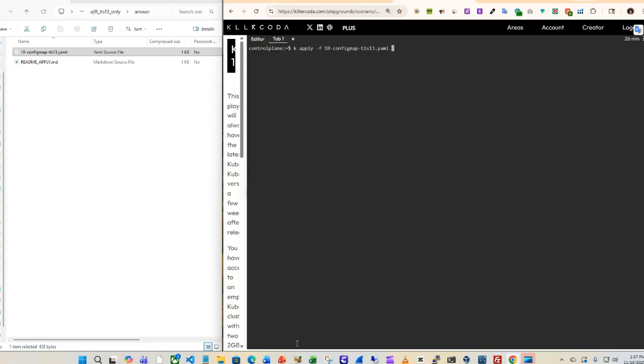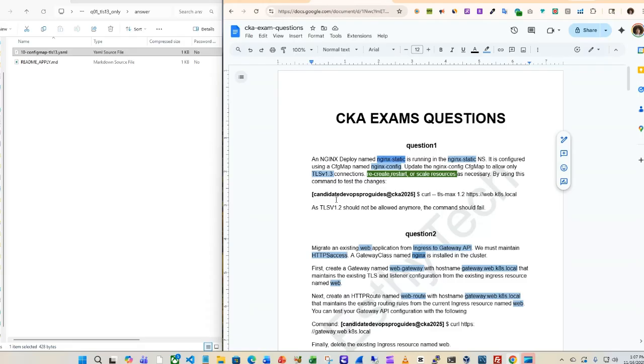Okay, that's k get deployment. Our deployment is running. Now that our deployment is running, we want to test to make sure it actually respects the setting. Are we receiving an error message when we run the TLS v1.2 command or not? Because it has to fail. If it doesn't fail, it means you're doing something wrong.